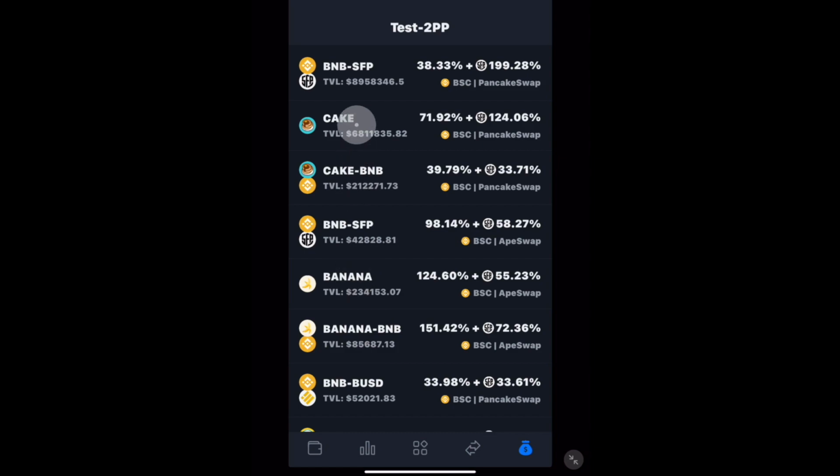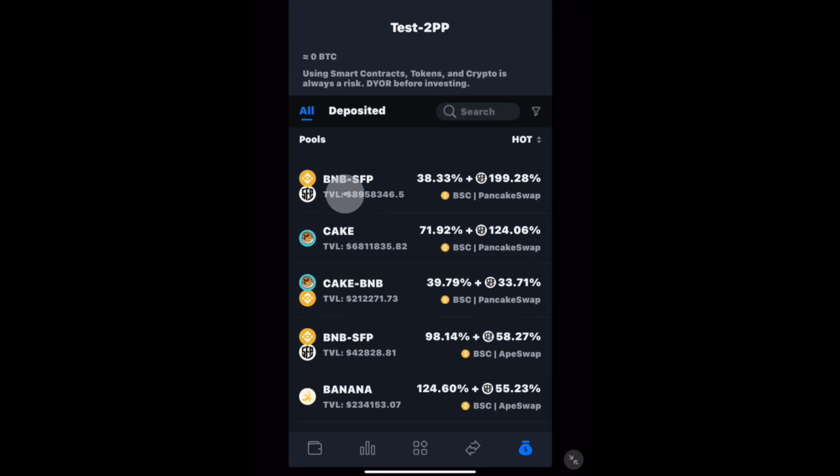The last thing that I want to mention is that in order to yield farm or transact with these tokens, you will need BNB in your wallet to pay for the gas fees that you will see me pay. So make sure you've got enough or otherwise it won't work. But having said that, in this example, I will be yield farming this one over here, which is the BNB-SFP LP, which stands for liquidity pool.